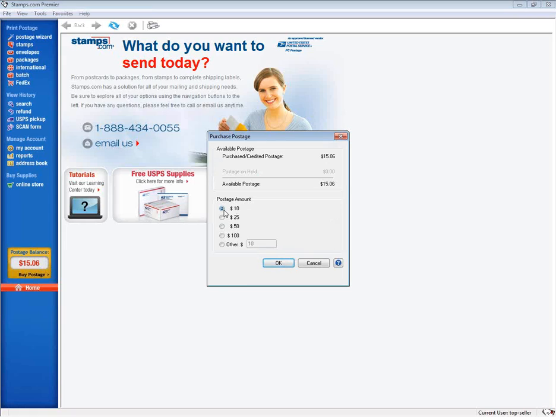The minimum purchase amount is $10. There are some radio buttons there you can choose from. If you'd like to choose an amount higher than $100, simply click Other and type in the amount you wish to purchase. The maximum is dependent on the plan you are on. Most of us are going to have a $250 limit that we can hold in our gold postage balance box there on the far left.